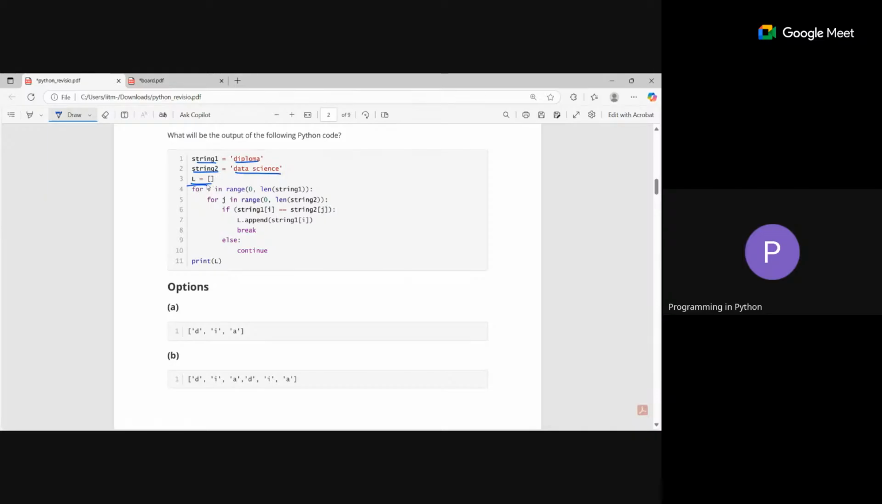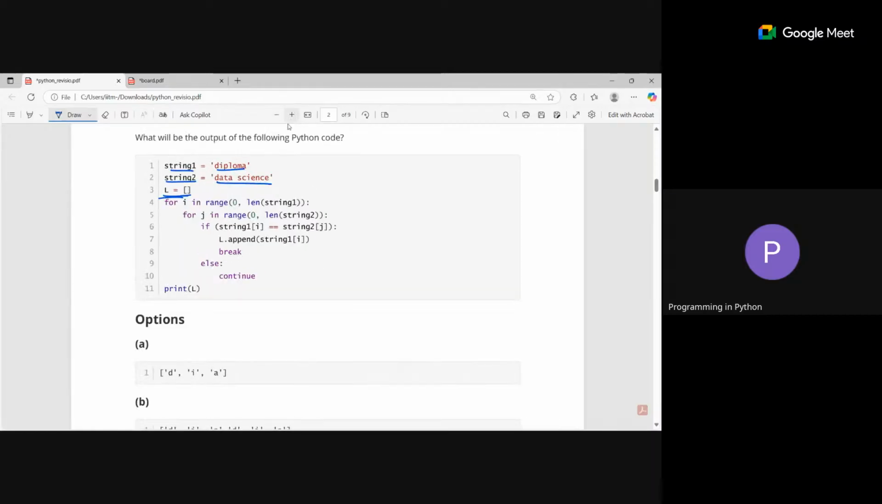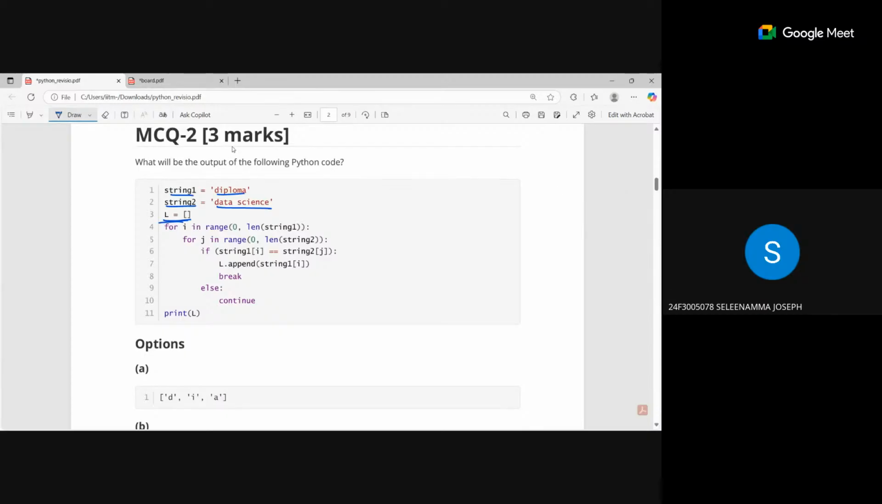Now here we have L as a variable. Sir, will you increase the font size? Okay, is this fine? Okay, great.